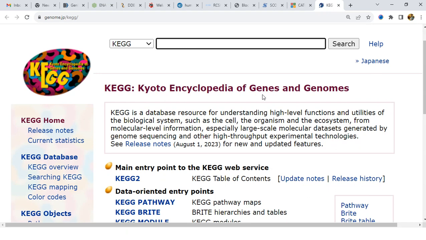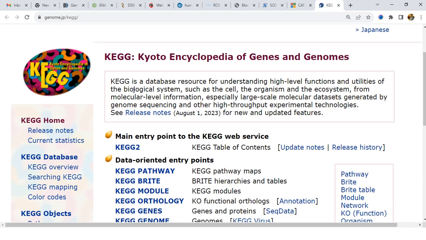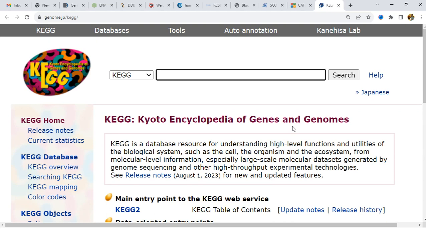See, Kyoto Encyclopedia of Genes and Genomes. KEGG is a database resource for understanding high-level functions and utilities of the biological system, such as the cell, organism, and ecosystem, from molecular-level information, especially large-scale molecular data sets generated by genome sequencing and other high-throughput experimental technologies. It was updated on August 1, 2023, a highly updated database for new and updated resources.